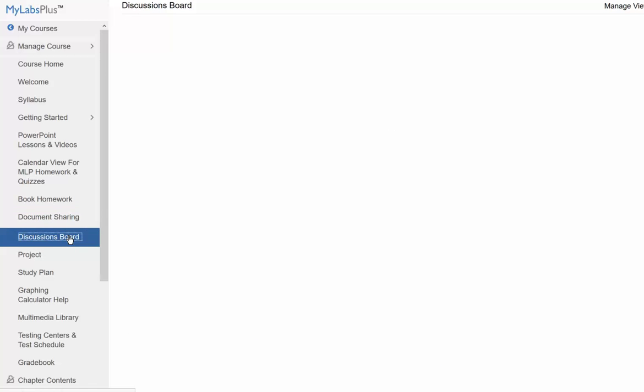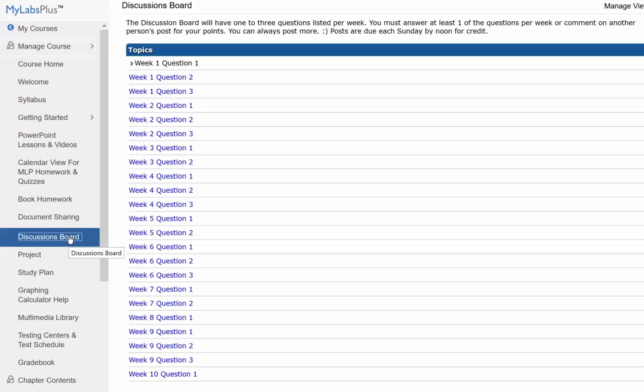Discussion board. On the menu on the left, you'll also have to answer questions weekly in the discussion board. You'll have 1 to 3 questions listed per week. You must answer at least one. You don't have to do all of them, but you are welcome to, and or comment on another person's post to get your points. You can always post more if you want to. Posts are due each Sunday by noon for credit. Again, the post must be meaningful and contribute to the discussion.